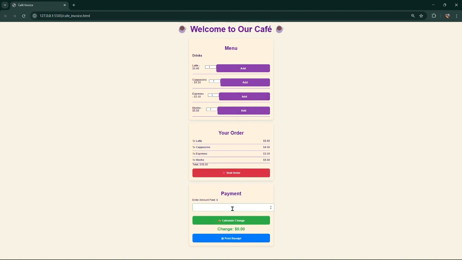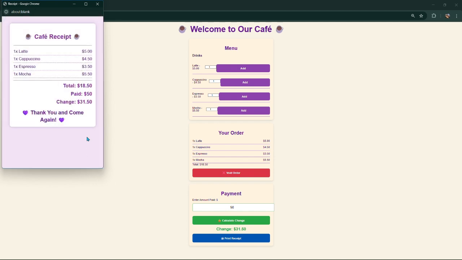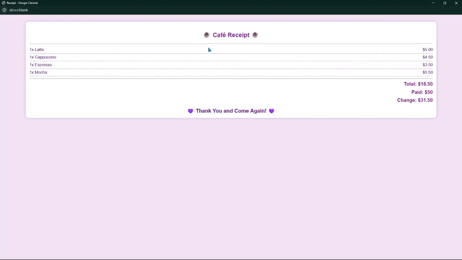and kunwari, nagbayad siya ng $50 bill, and yan yung receipt niya, ayan yung change niya. So, we are going to print the receipt. So, yan. Merong soft copy na pwede niyo mong i-save. And meron namang printable. So, yan. That is my receipt.